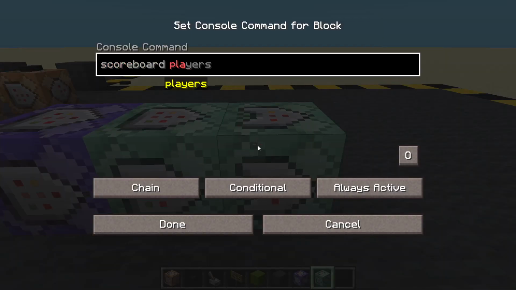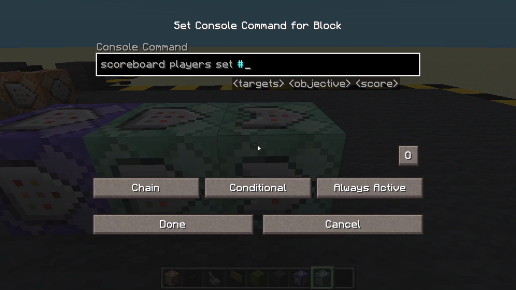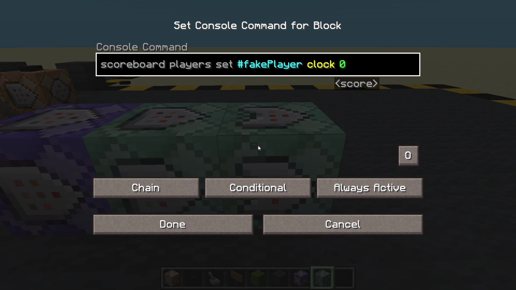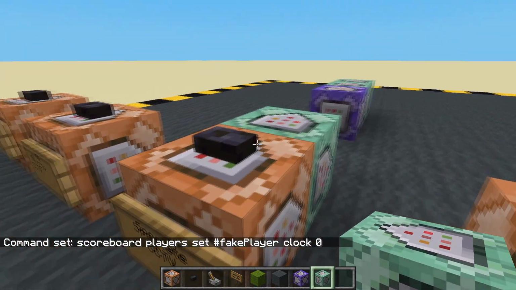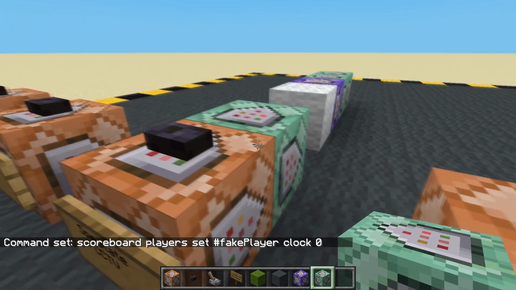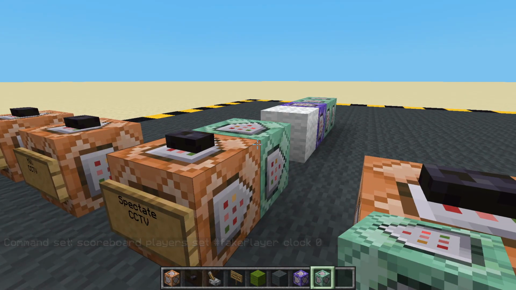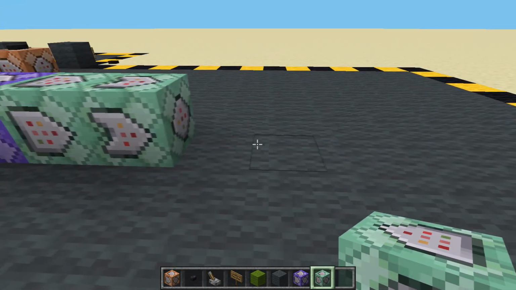Scoreboard players set fake player clock to 0. Done. Now if I press this, we should get a redstone block, and after a second it goes away. Perfect. On the end of here we could add a bit more.